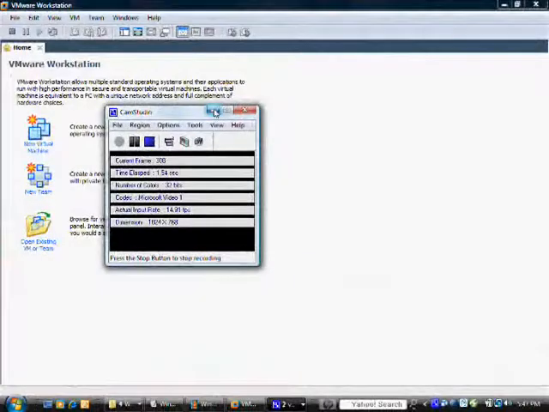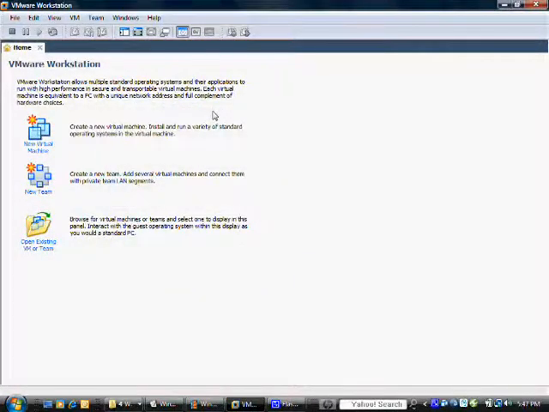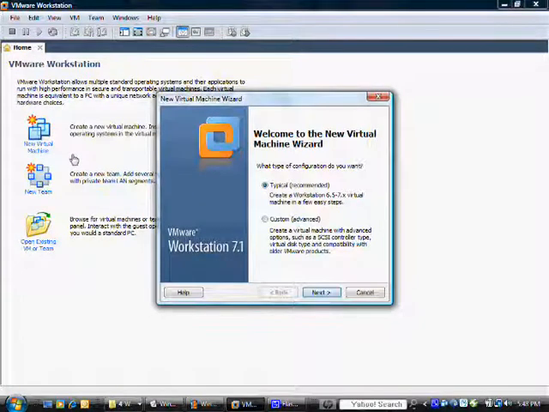My name is David Campbell, and I'm going to give you a demonstration on using VMware and installing Windows XP. First, in VMware Workstation, click on New Virtual Machine. Then the New Virtual Machine wizard will ask you what type of installation you want, typical or custom. Now I will go for a typical.